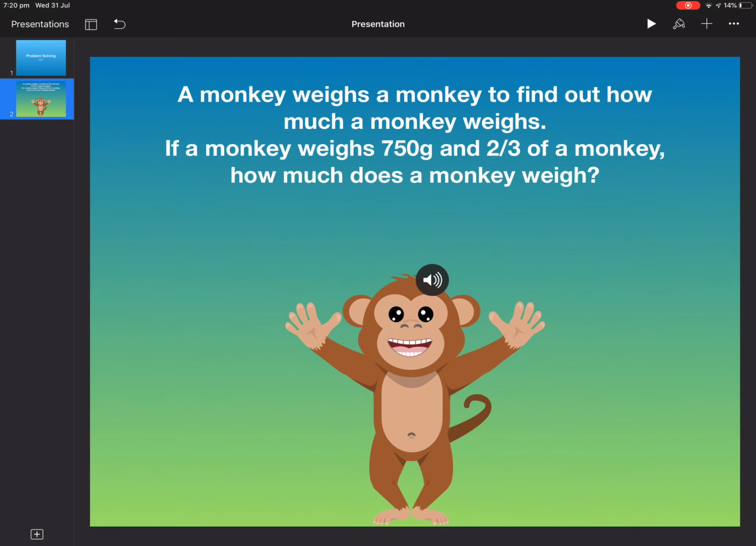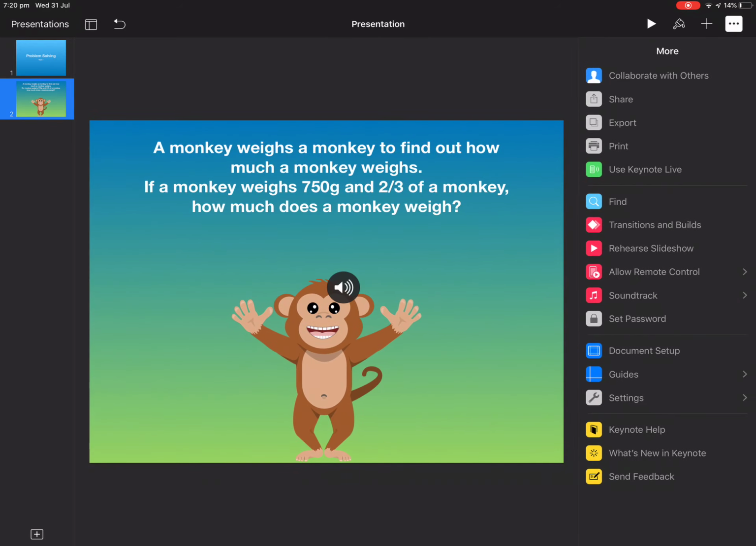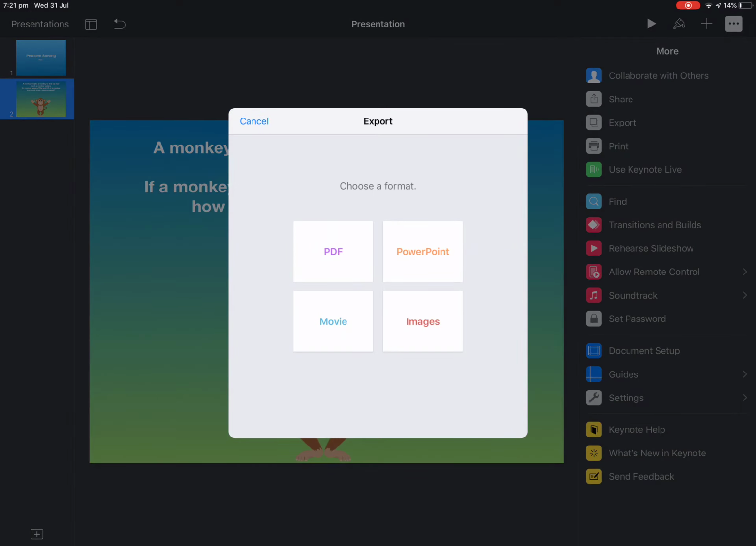And if I'm happy with that one, I hit on the little dots and I'm going to export. So I hit on export and I have a choice: PDF, PowerPoint, images, or movie. I'm going to choose movie because this is going to export it into a video and it's going to have a nice slide the whole way through.